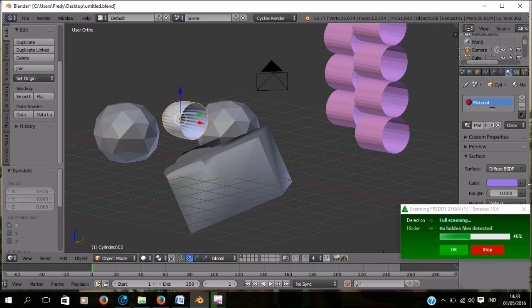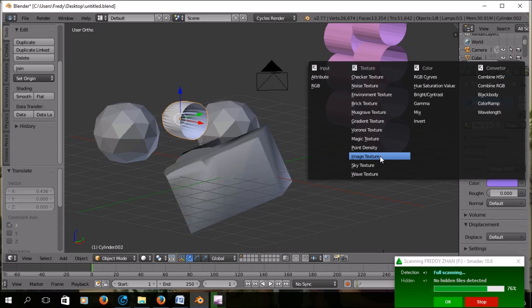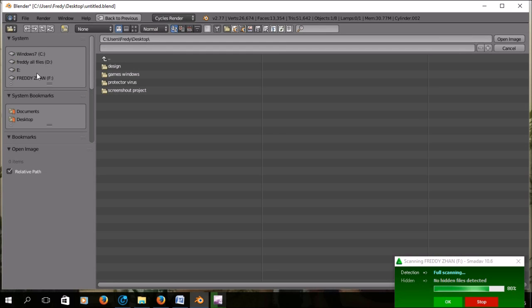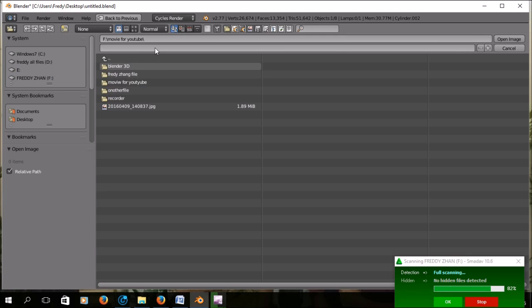Okay, next one is about adding a picture, an image texture. So I'm going to click color. Mixture in Cycles Render, like I have explained, only appears or exists in texture. I'm going to click this 2-dimension ball and click image texture. Next, click open and then find your image. It's up to you what image you like. So I'm going to take an example of my image.